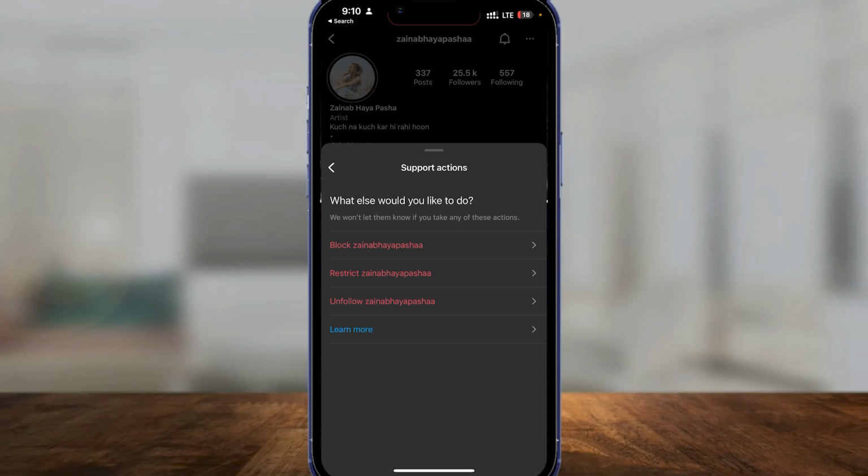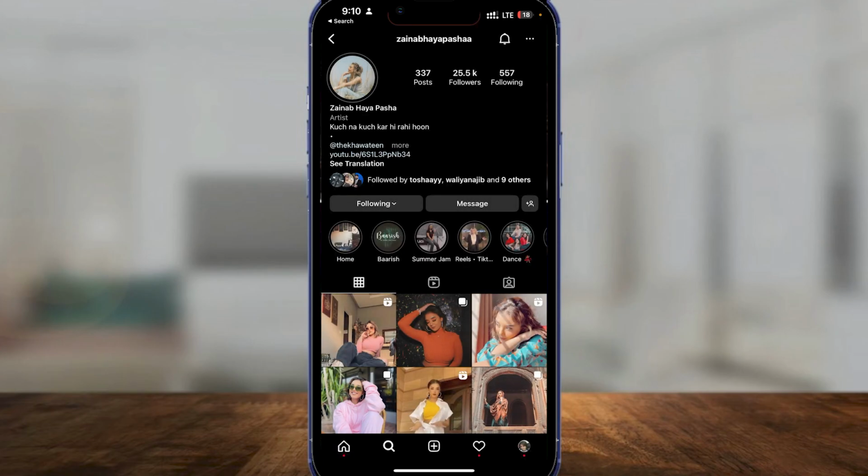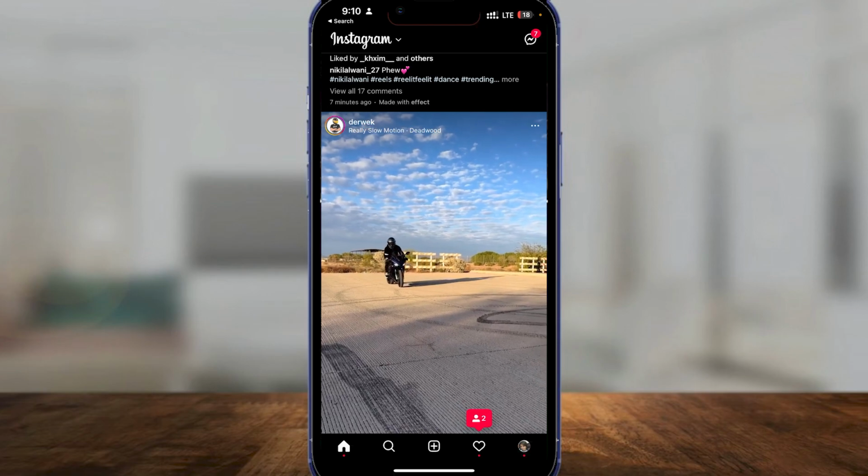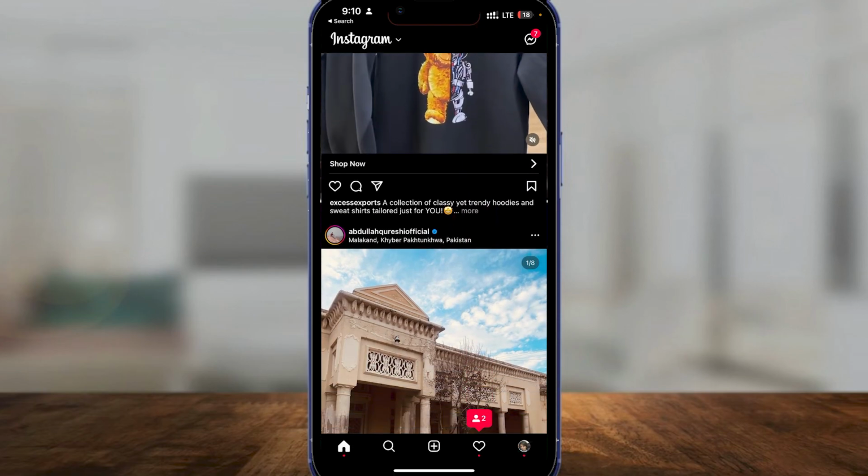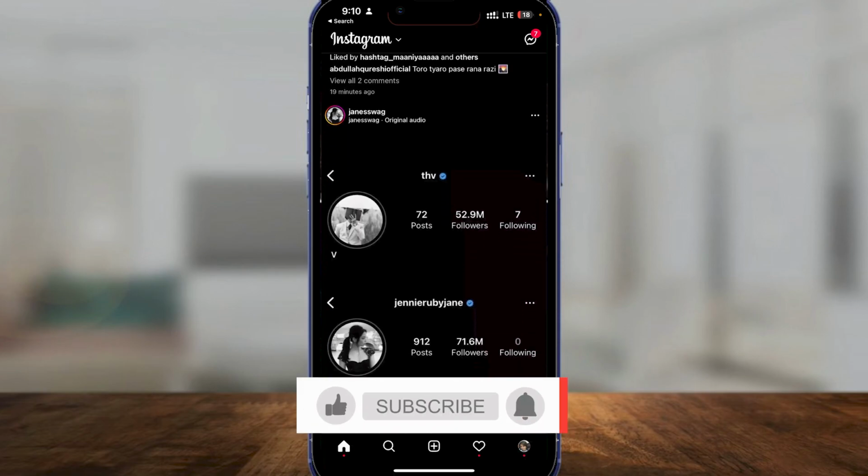So you can just simply now choose to block this person, restrict this person, unfollow this person, or you can just simply let it be, and Instagram is going to take a look at the request, and if they think that you are actually right, well then they are going to reach out to you and let you know that this account has been taken down.